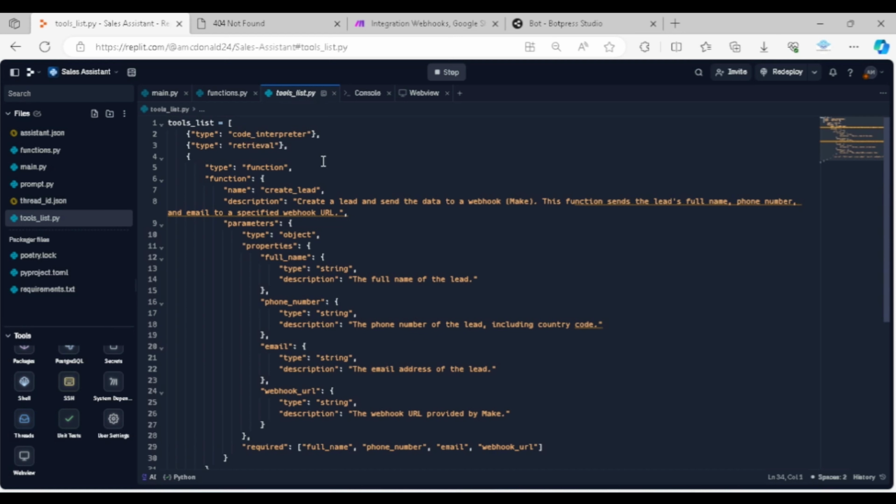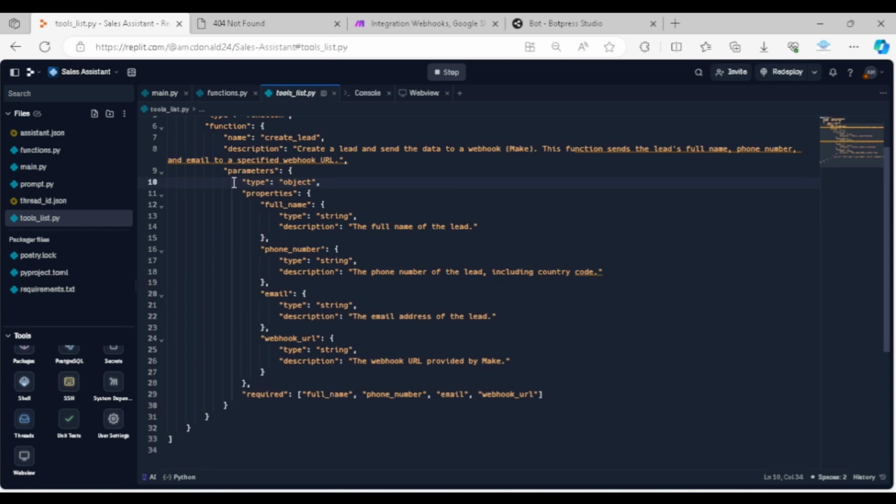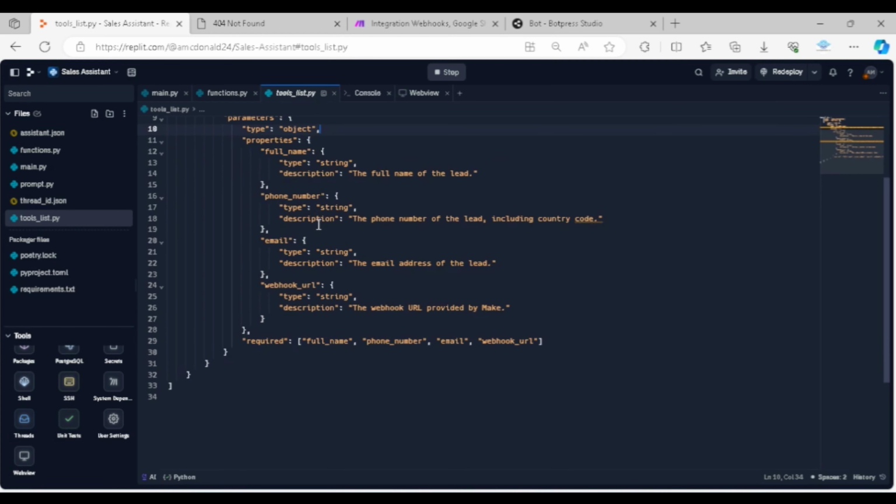They're just two main things I always run on just about every assistant. And then here you are creating your own function. So you're creating a type, which is a function, and then the function parameters with its name, so create lead, and then the description of the function, which was create a lead and send the data to a webhook. And then you have to go through and define the actual parameters, so either an object, or a string, or an array, or anything like that. And then, see, it has different properties, like the full name, the phone number, the email, and webhook URL.